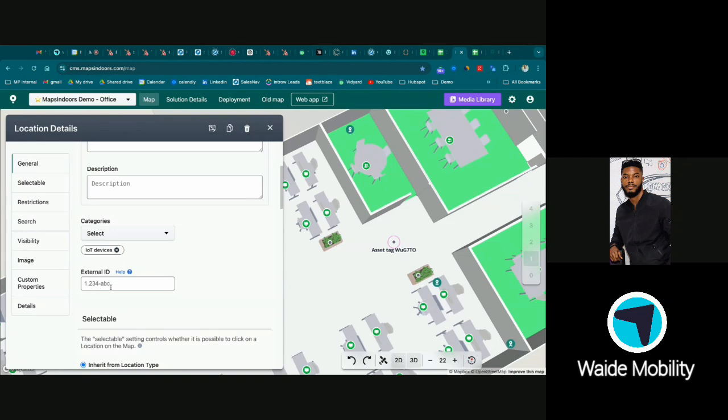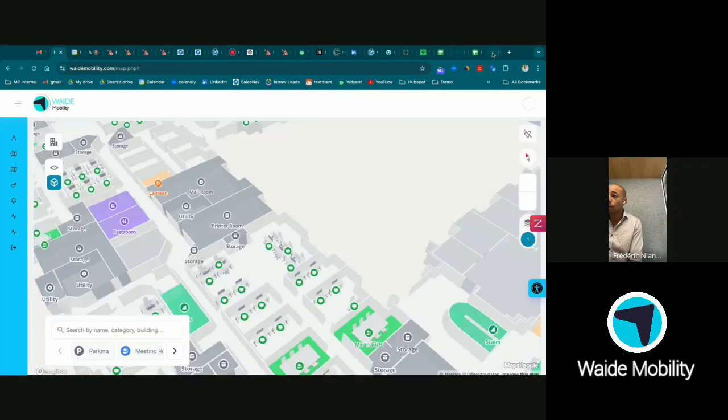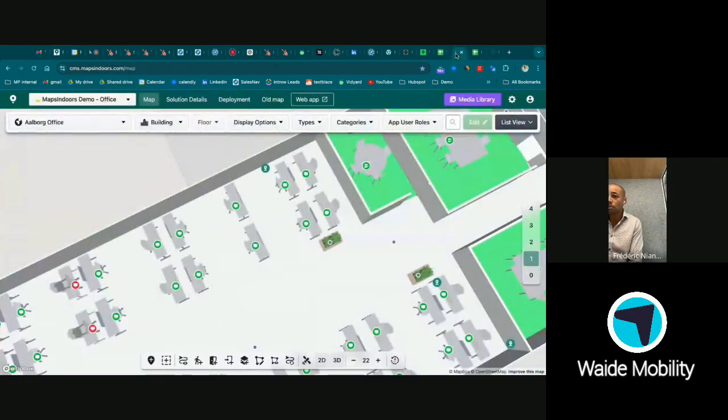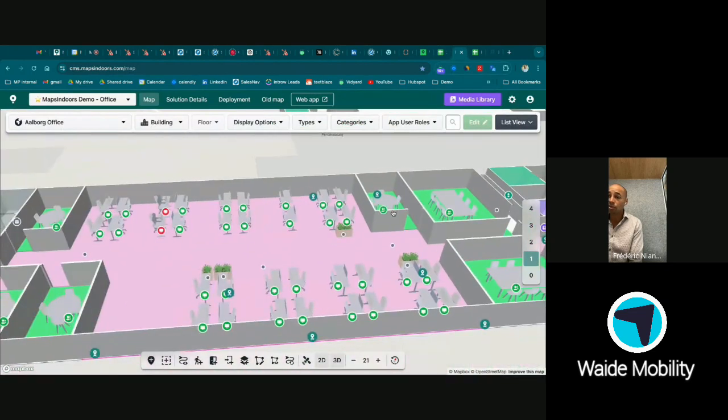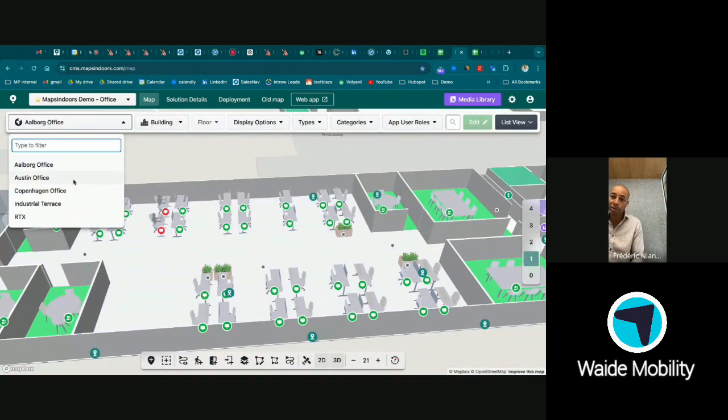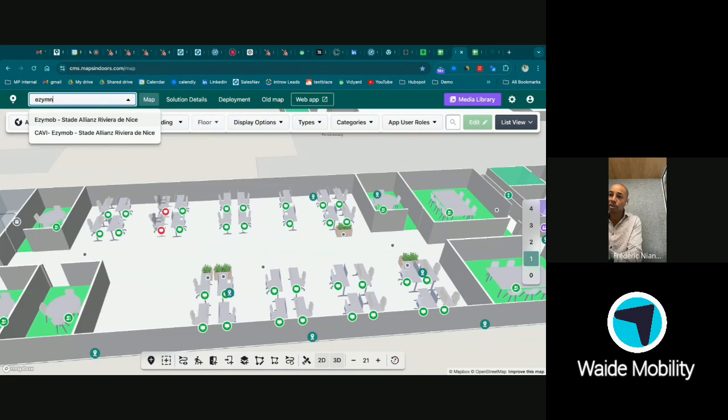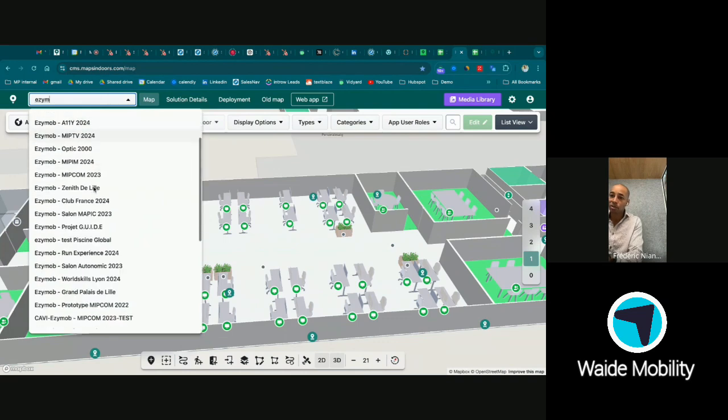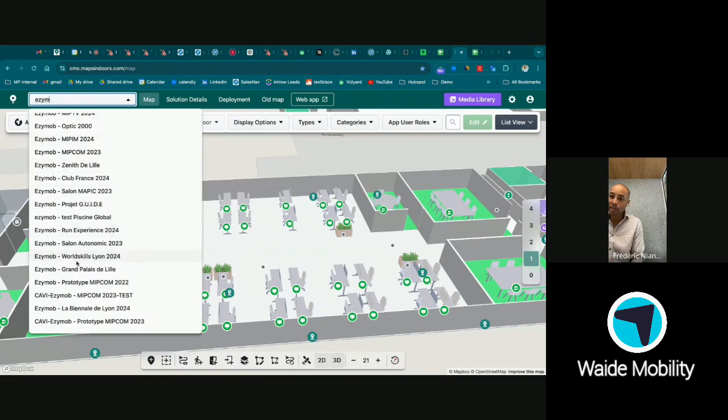Of course, you get access to the map editor. So the map editor is here, the CMS. That's where you manage the map. If you have multiple venues, here I have only 4, but then you would have your list of all of the venues. So for example, EasyMob, the company I told you about. You see, that's all the venues that they have.